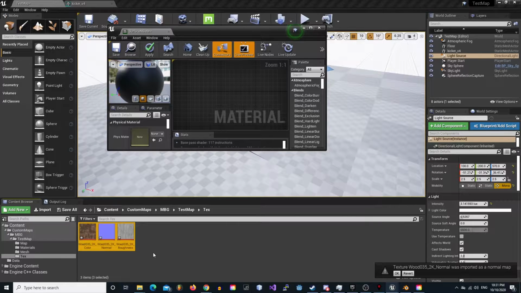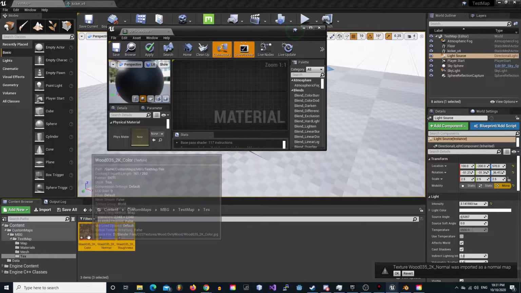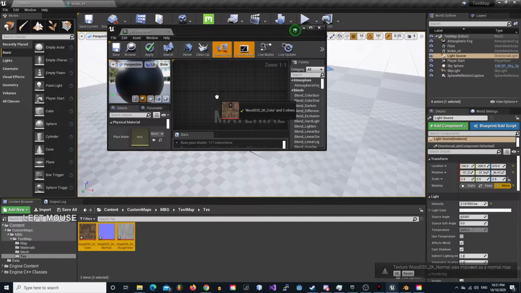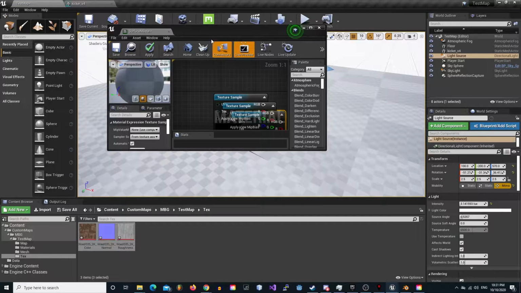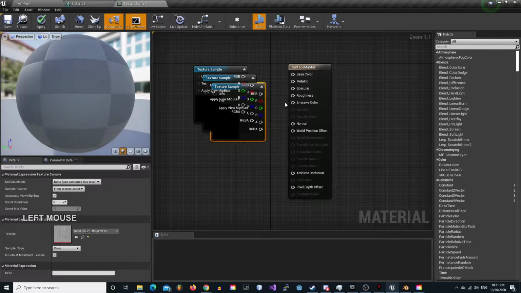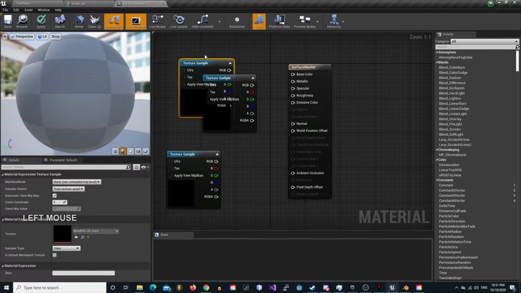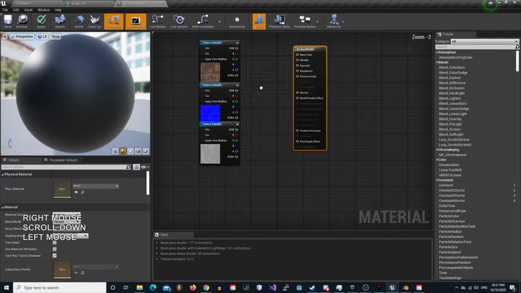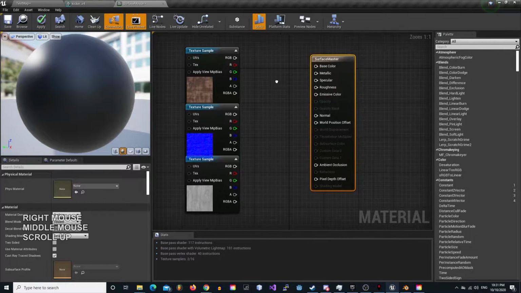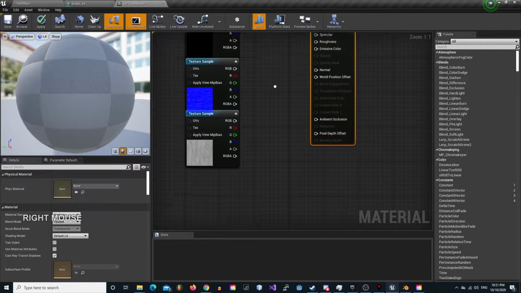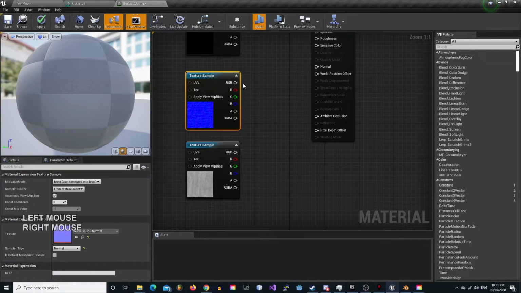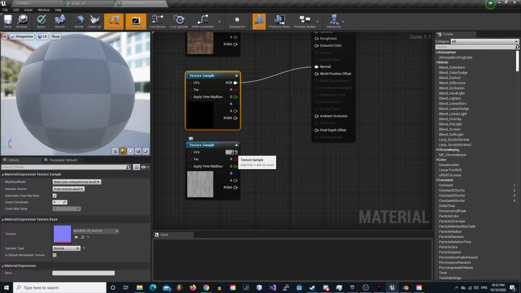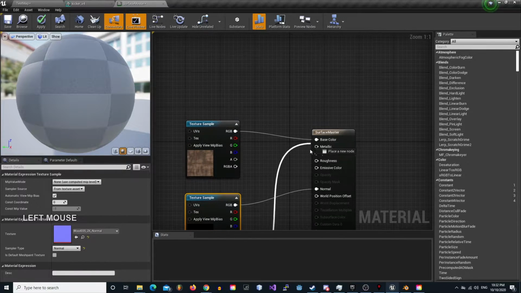Once they have loaded in, you're gonna wanna select them from here and drag them and drop them into the surface master material. Let's bring that up over here. And what I want to do is select the RGB from the color and bring it into the base color. Select the RGB from the normal and bring it into the normal. And then select the RGB from the roughness and bring it into the roughness.